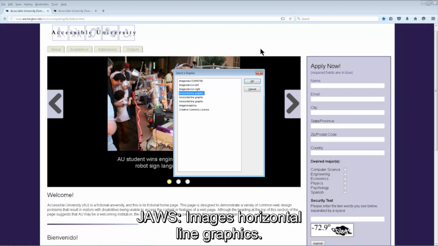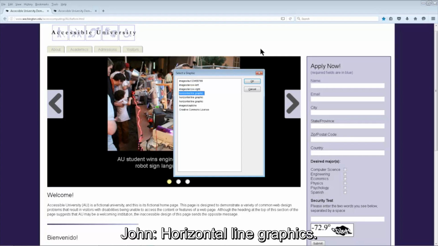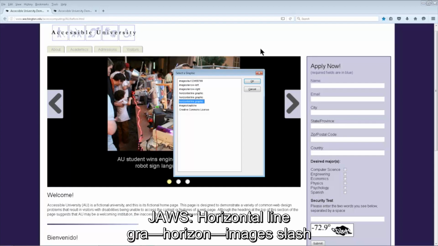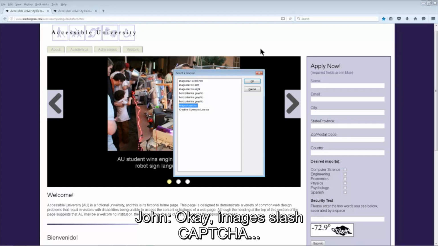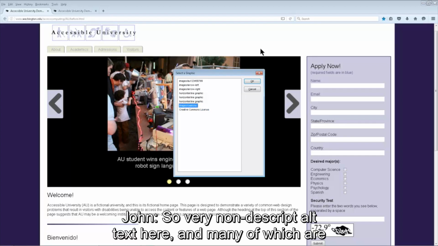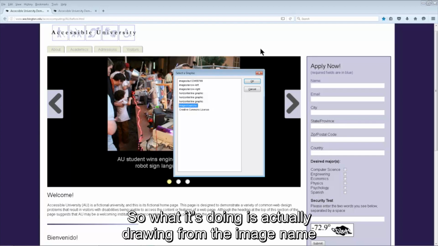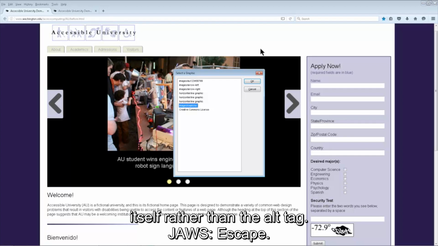Images / horizontal line graphic. Horizontal line graphic, so no idea what that might refer to. Images slash captcha. Create image. So very nondescript alt tags here, and many of which are completely unnecessary as images. So what it's doing is actually drawing from the image name itself rather than the alt tag.